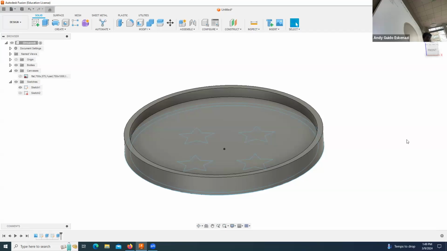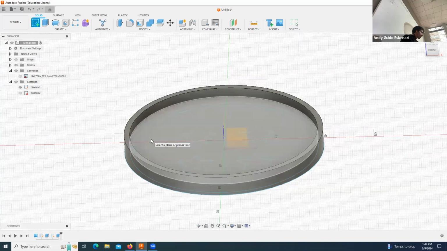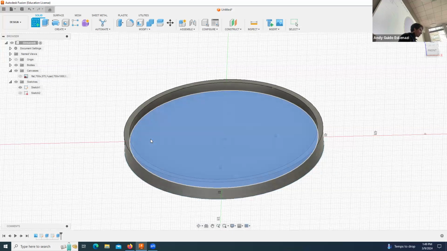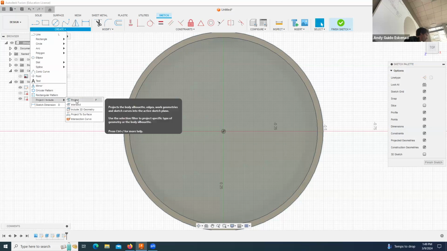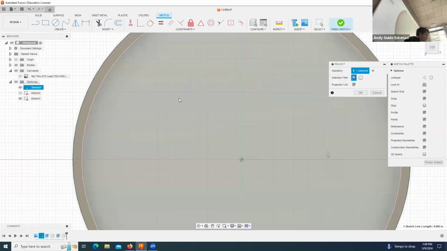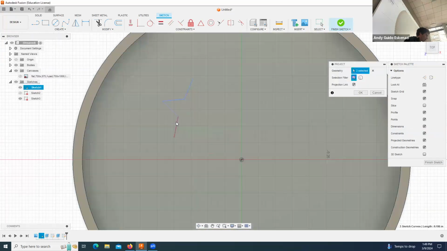So now the next thing that we'll do is we're gonna go here to sketch, and we'll do a sketch now on the inner face of this thing. And let's start going here to create, project, and let's look for each one of those sides of our stars. And we're gonna project all of them here.